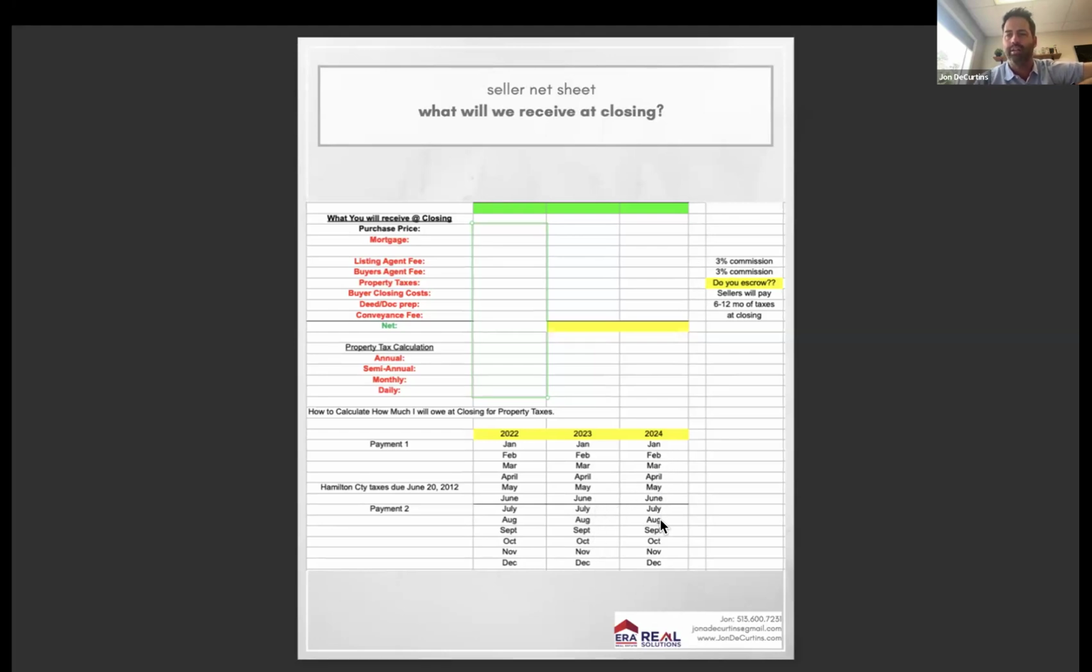So you'd have 3 months. Okay. When are you going to get that? 2 to 3 weeks after closing, along with any extra insurance or any overage. So that's the property tax. It's usually 6 to 12 months right here at closing.